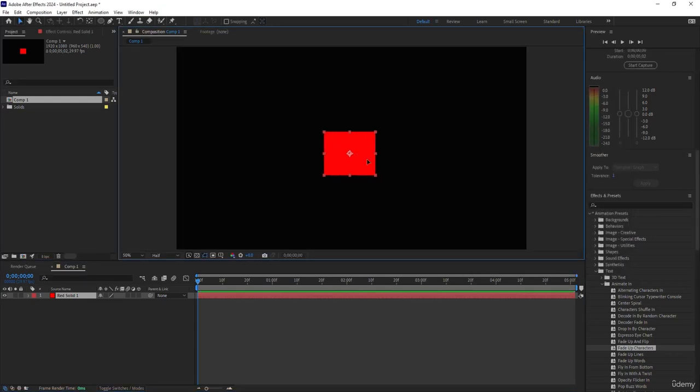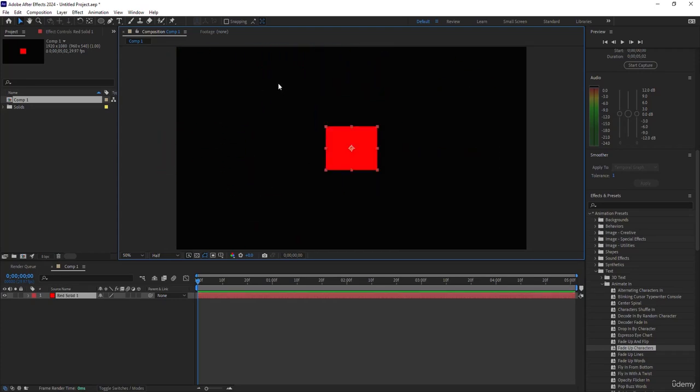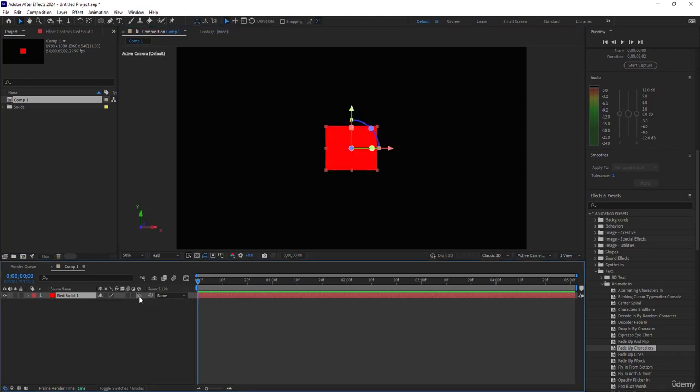Okay, right now we can see we have our layer in 2D. We can move this layer in two dimensions. But if I click on this, this is the cube of the 3D layer, and if I click on this cube, it is going to enable the 3D layer. This is going to convert this solid layer into a 3D layer. Now, as you can see, there are many different things available, and this is called a gizmo.